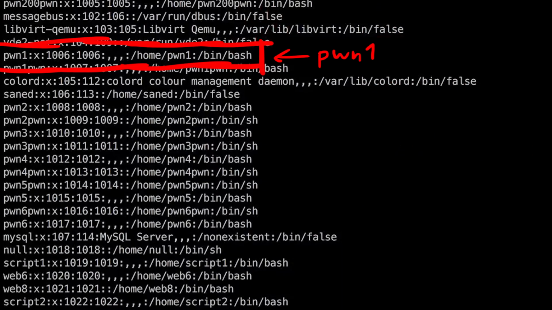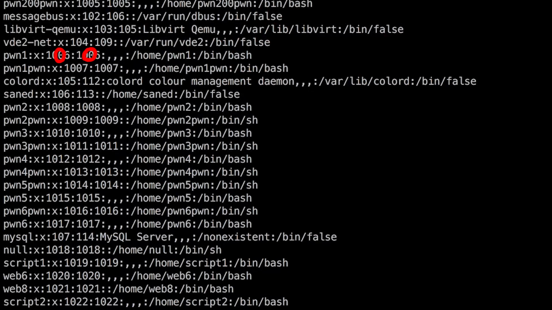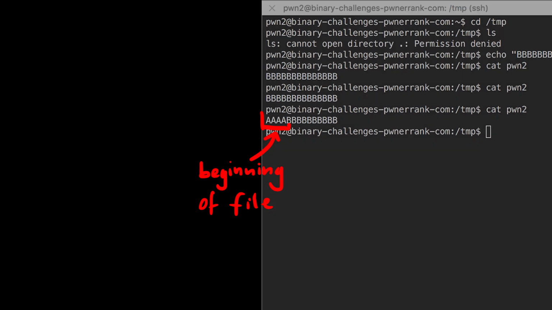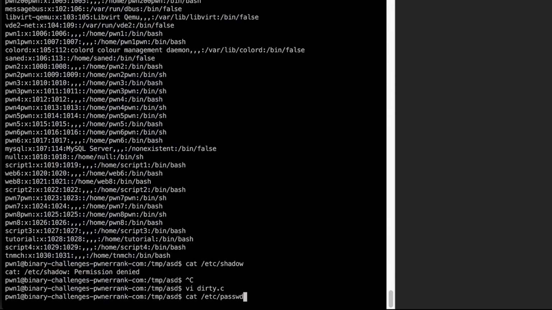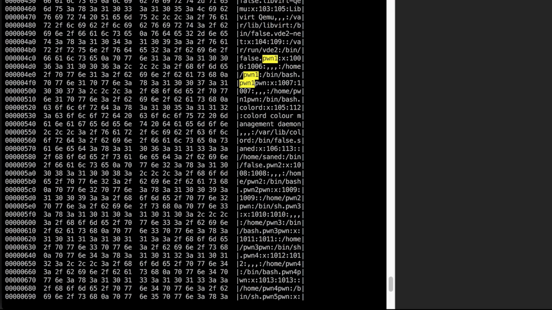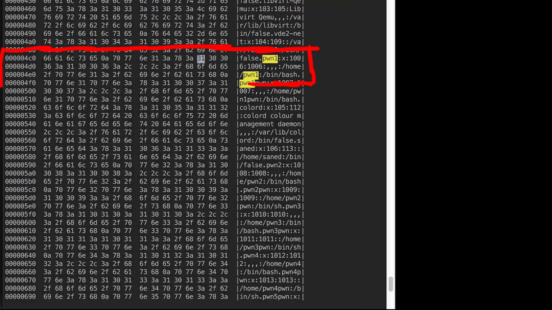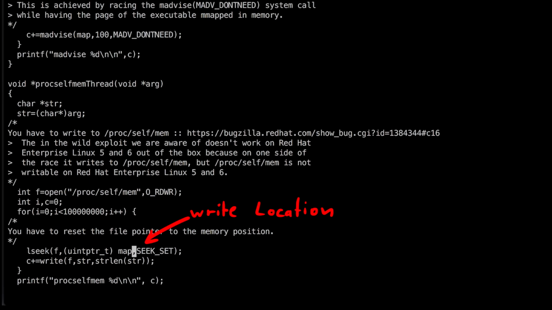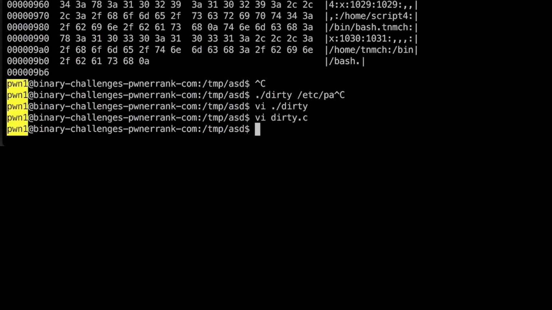You can see here the user IDs of the users, and if we change the UID of the pwn1 user to 0, we would log in as root. So the dirty cow proof of concept writes to the beginning of the file, so first we have to figure out the offset inside of /etc/passwd. We can use hexdump for that and count a little bit. The pwn1 user is at offset hex 4c0 plus a little bit. I use Python as a calculator and modify the exploit code to write to a fixed offset. I think that would be a good plan.